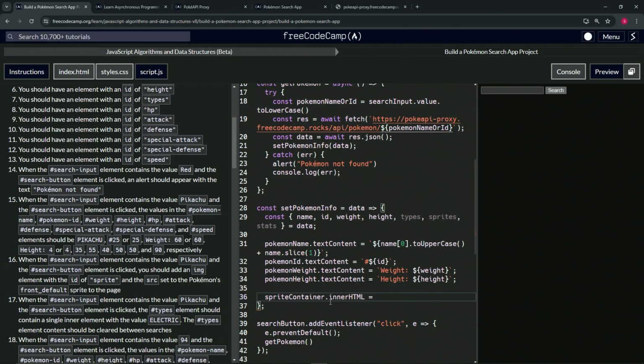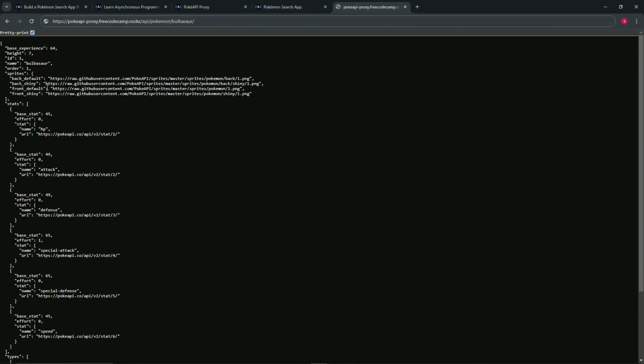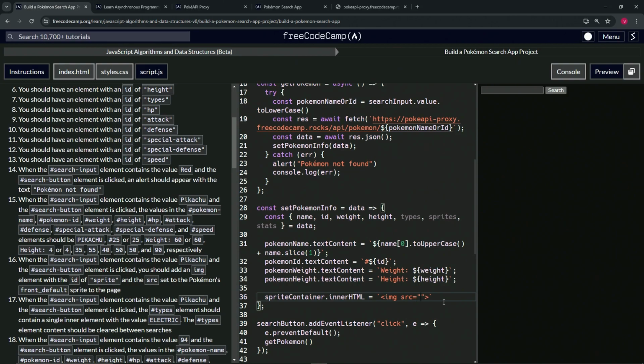And what that's going to equal is another template literal, and what we're going to put in here is an image tag, all right? So we're going to throw an IMG in there, like that. For this one, we're going to have src equal, and the source we're going to put in it is going to be this thing right here, sprites dot front default, okay? That's going to be the front of Bulbasaur.